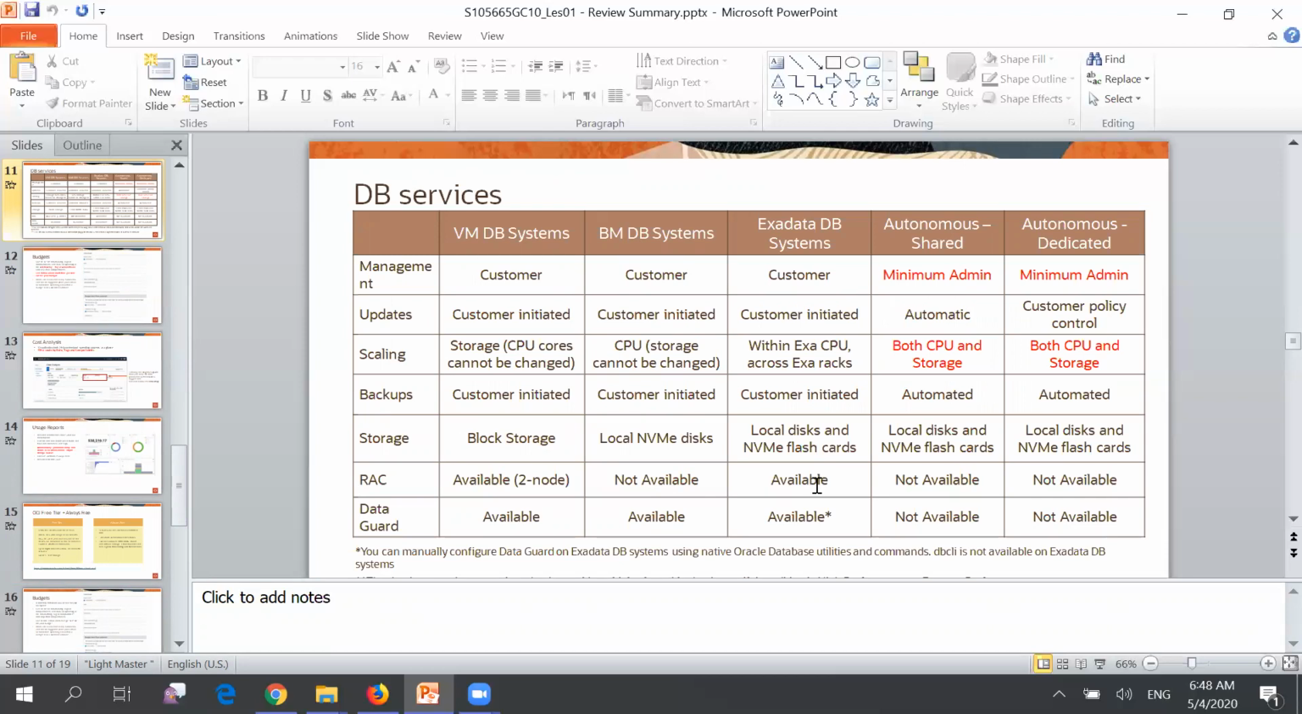You have bare metal, you have Exadata, you have autonomous. For the VMs, you can change the storage online. For the bare metal, you can change CPUs online. For the Exadata, you can choose. You can increase the resources within the Exadata type of rack that you choose.